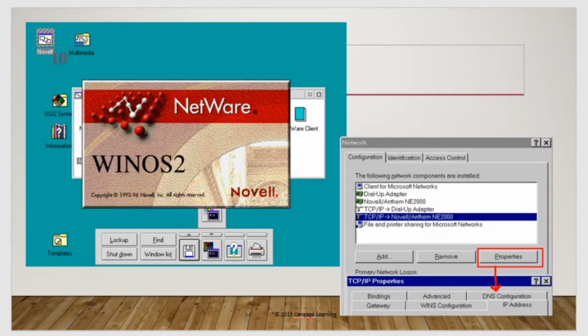Next is, this is just another example again of what Netware looks like. So, ayan. Si Netware by Novell. So, old system na siya, kaya siya legacy. Hindi na siya ina-update or hindi na siya madalas ginagamit. May gumagamit pa rin pero hindi na ganun. So, kung gusto niyo siya makita sa network niyo, ayan yung itsura niya. Novell/Anthem NE2000. Ayan.